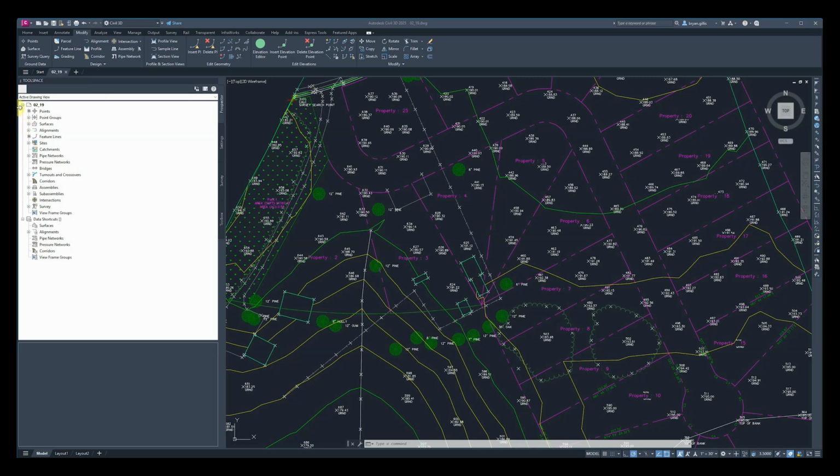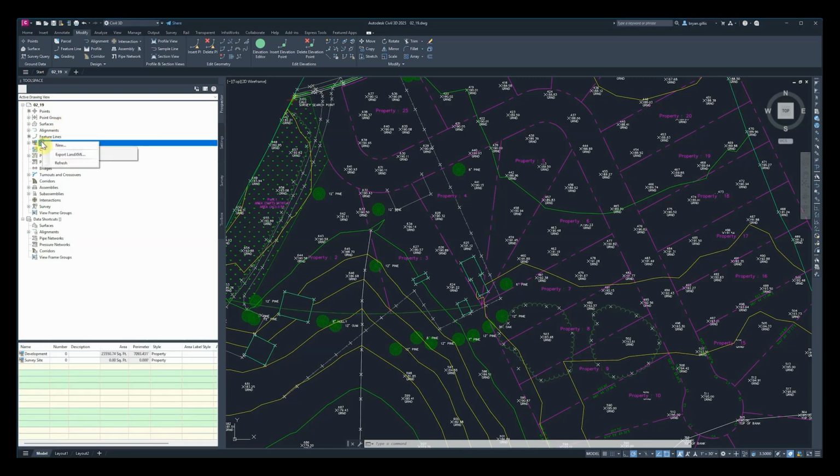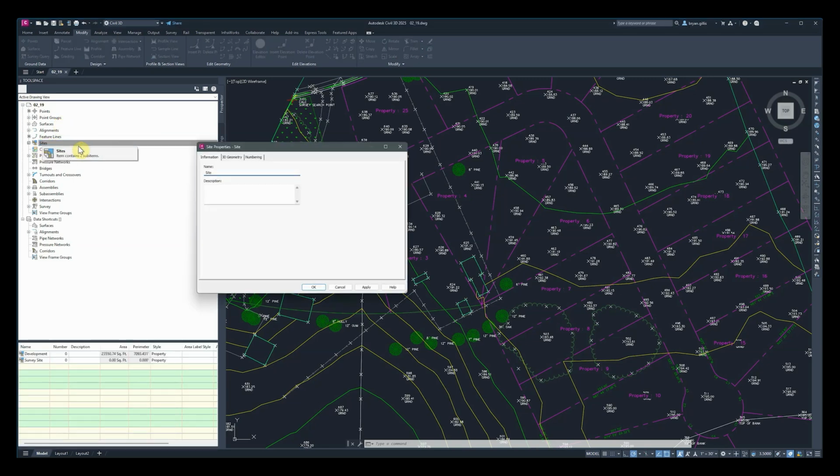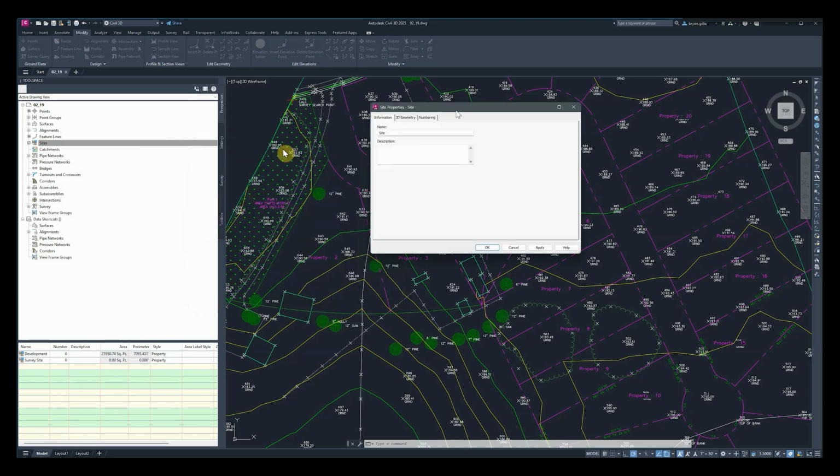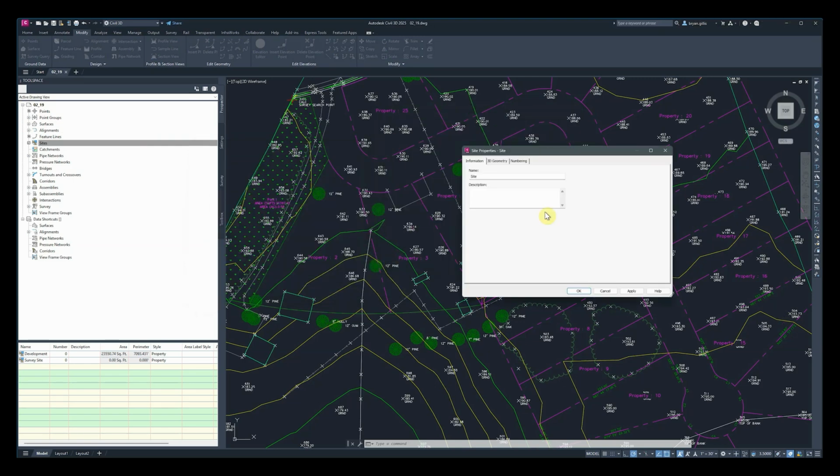Then in our Prospector tab in the tool space, we're going to come over to Sites. I'm going to go ahead and right click on it and select New to open up the Site Properties dialog. So we're going to change the name of this site to Migrate. And at that point, we don't need to add any descriptions, but we can take a look at the 3D geometry options just to see what some of these default settings are.